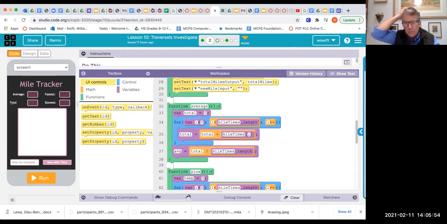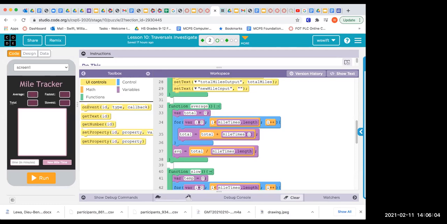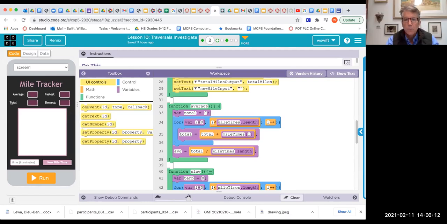Somebody who was an A, can you please explain how the average function works? Anyone? It takes the mile times and then it divides it by the mile times list length to get your average mile time. Okay, but let's be a little more thorough here.